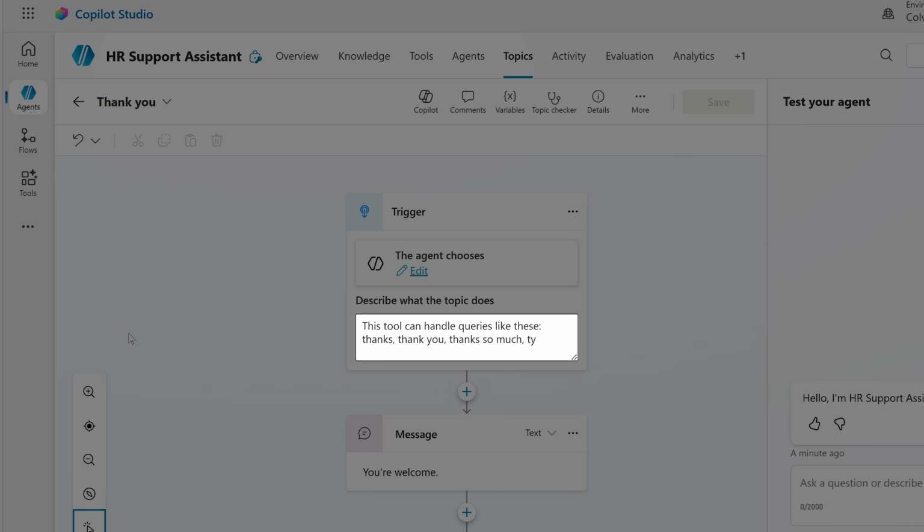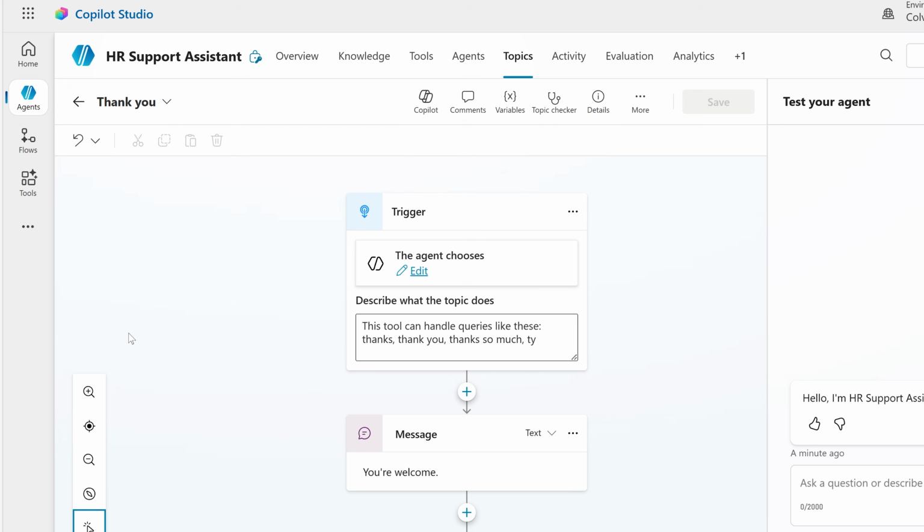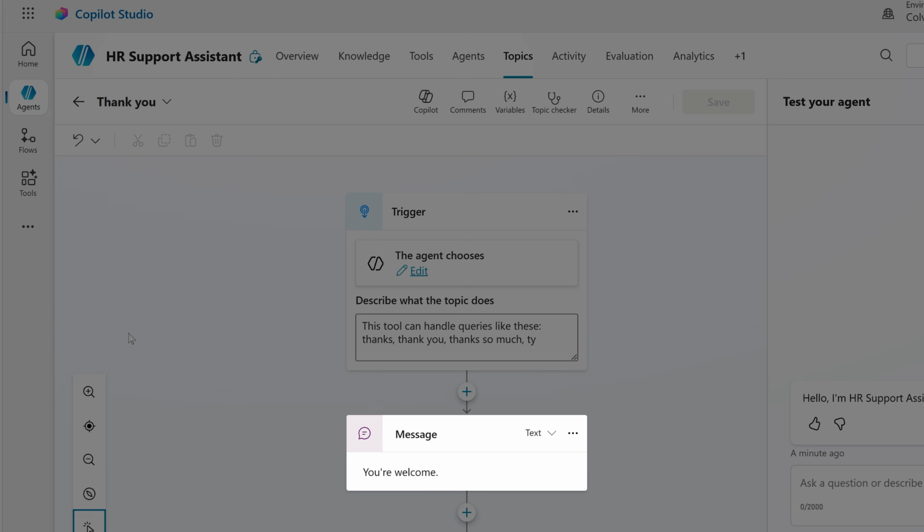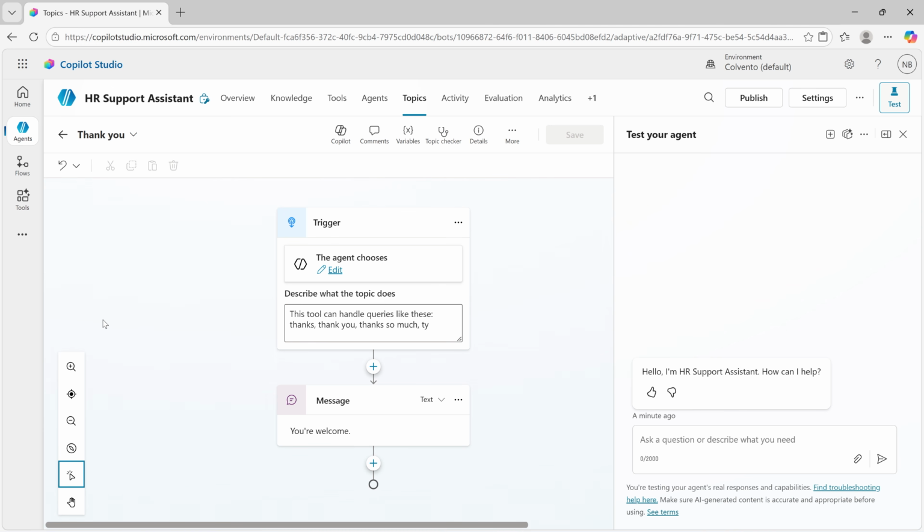So if a user includes thanks, thank you, or any of these other phrases in their prompt, this topic will be triggered. Or if the AI recognizes something that it understands to be similar to one of those phrases, that will trigger the topic as well. Then below that, we see what happens next. In this case, the agent will respond with a message replying exactly with "You're welcome." Each of these blocks in this tree is a node containing a step in the conversation process. This is a very simple topic, but a topic can get much more complex.